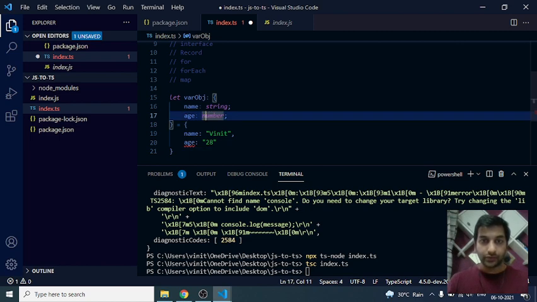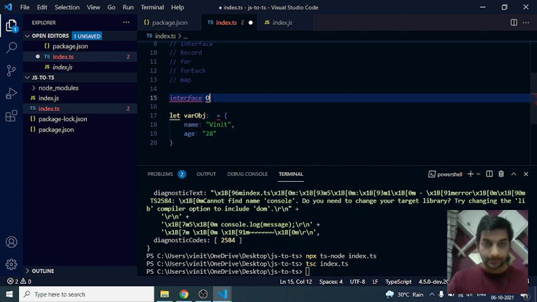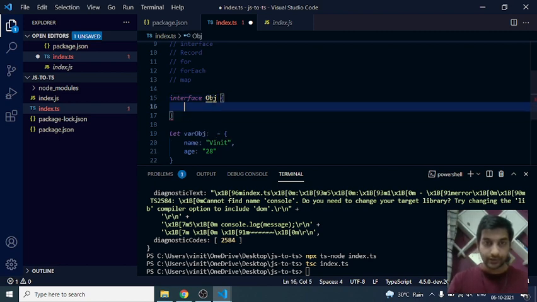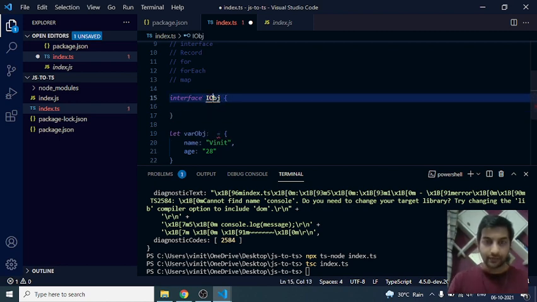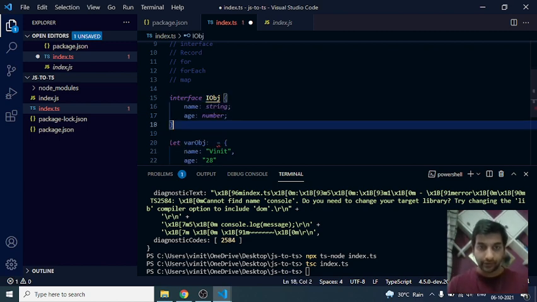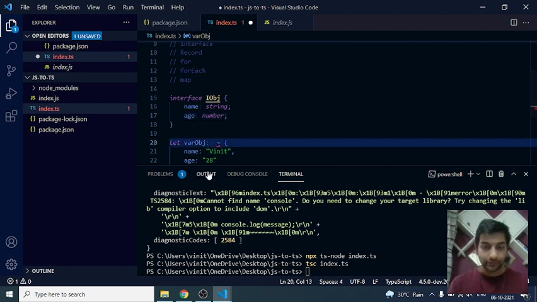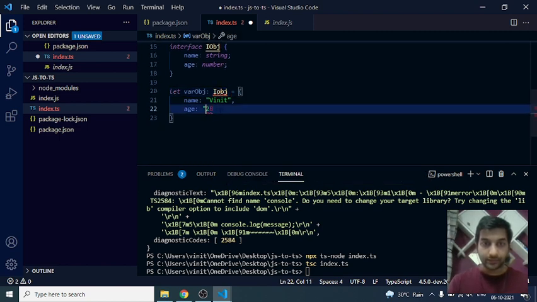Similarly, if I want to use this at multiple places, I can create an interface out of it. This is nothing but an interface. So I can cut it out from here and create an interface, object interface. I can just add an I in front of it for my convenience, and paste it here: name string, age number. Now I can use this interface here and I can use the same interface elsewhere as well.